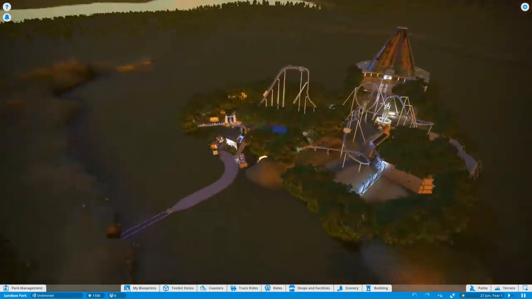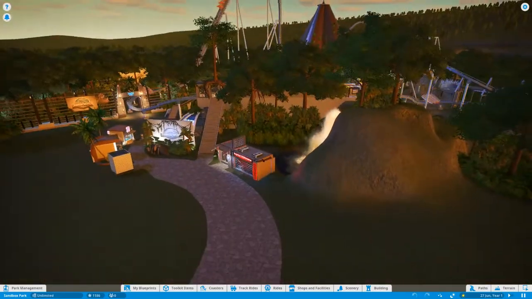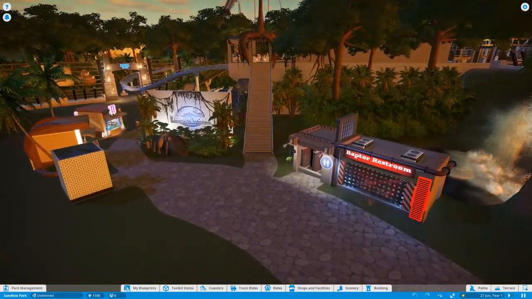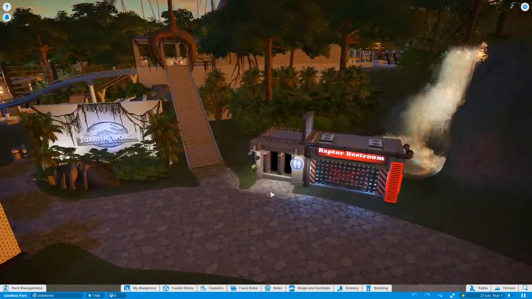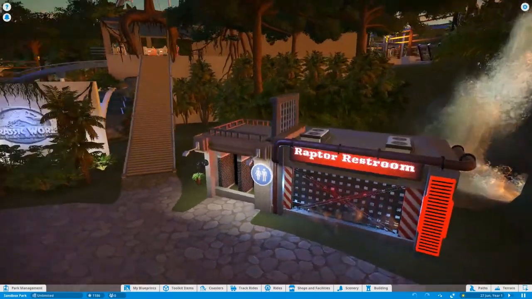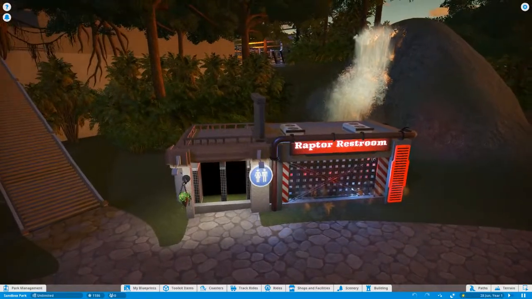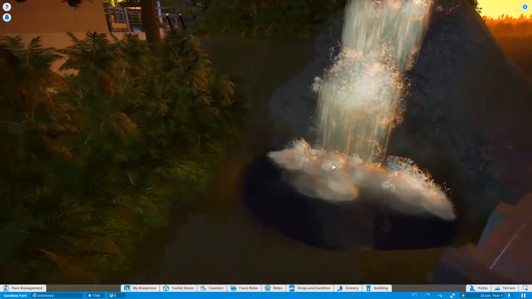There is nothing else here. So this is a Jurassic Park ride. And of course, this was before Jurassic World Evolution came out. So we have a raptor restroom themed on the raptor cage from the original Jurassic Park film, as well as a nice waterfall here off to the side.